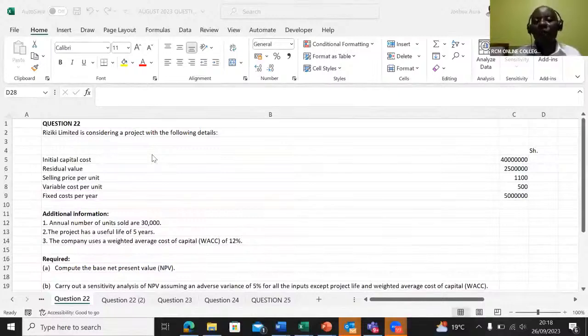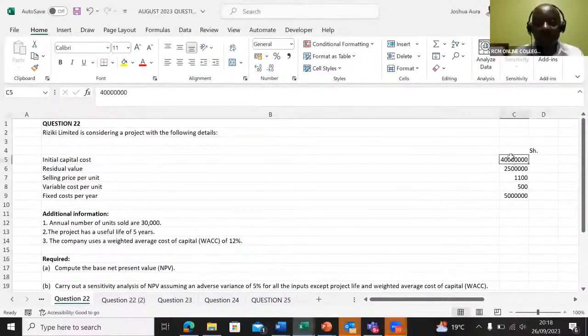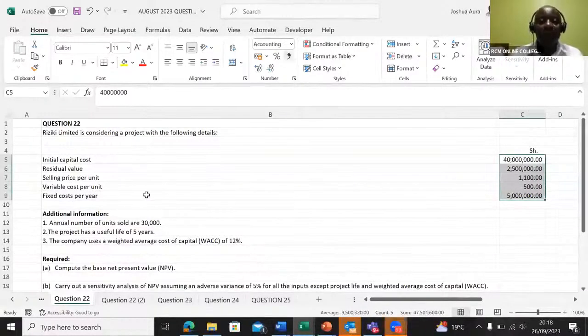Considering a project with the following details. We have initial capital of 40 million. We have residual value of 2.5 million, selling price of 1.1. We have variable cost of 500, and then we have fixed cost per year of 5 million.